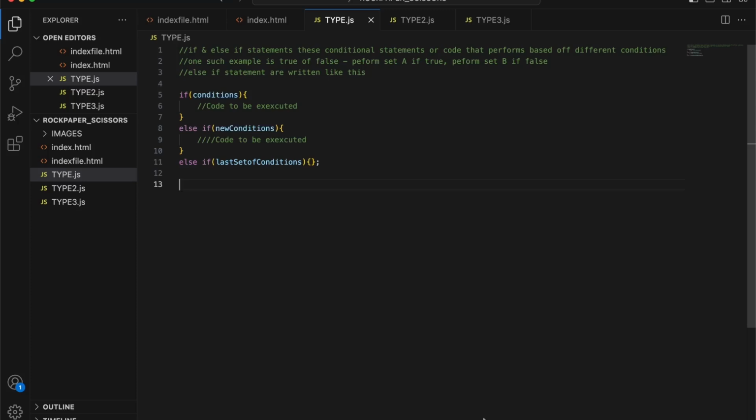Hello and welcome to Understanding If Statements, Local Storage, and Syntax to create a rock, paper, scissors game.